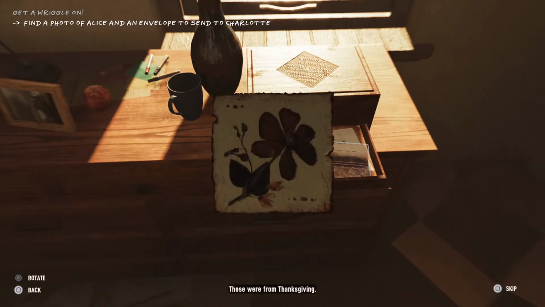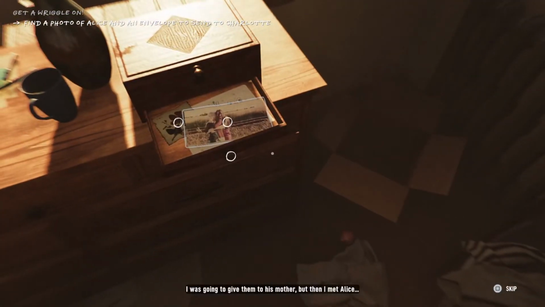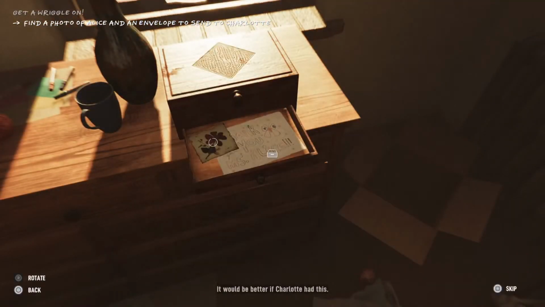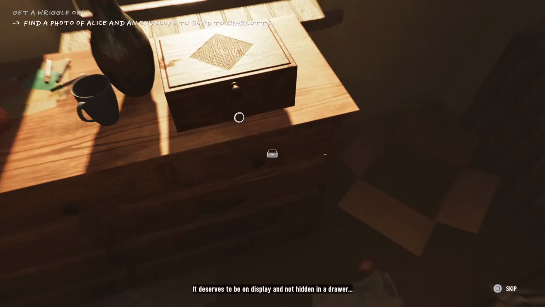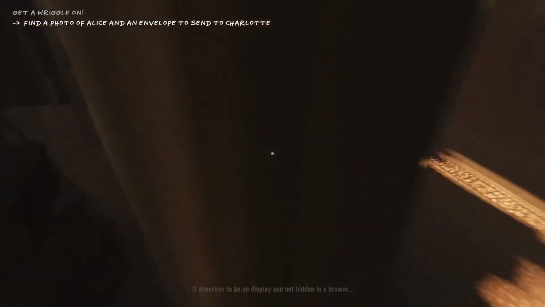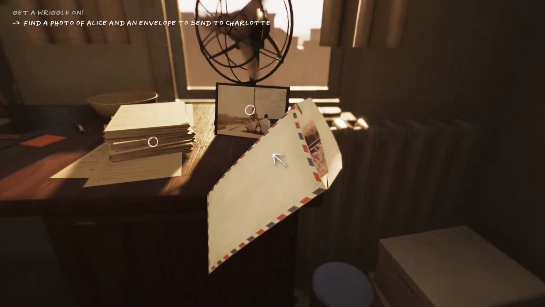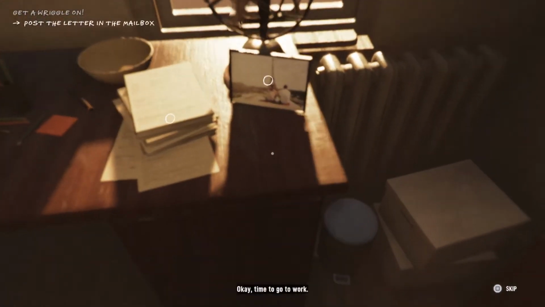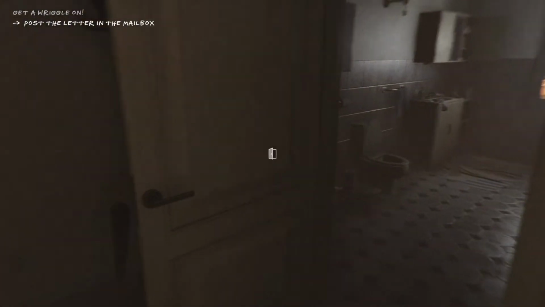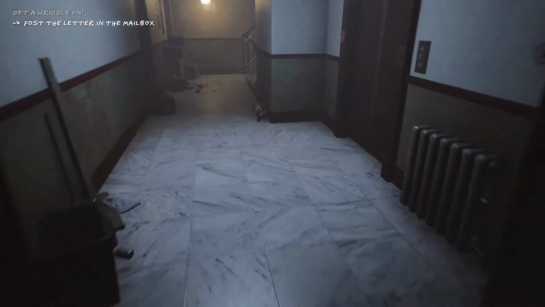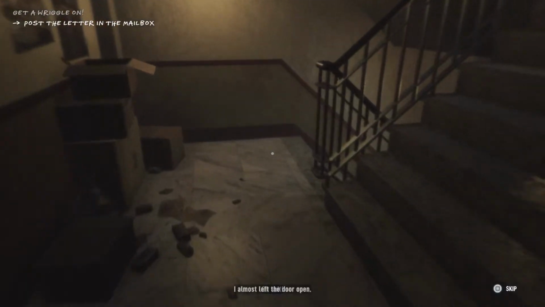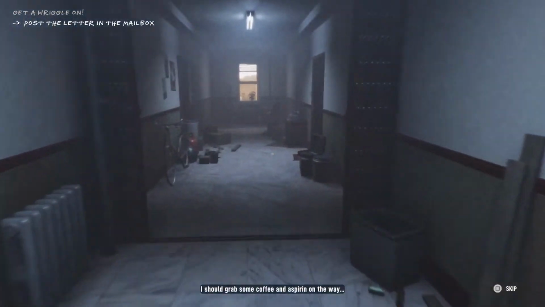These were from Thanksgiving. Stephen invited me. I was going to give them to his mother, but then I met Alice. Alice and Charlotte in Amsterdam. It would be better if Charlotte had this. It deserves to be on display, and not hidden in a drawer. Okay, time to go to work. I'm seriously late. Oh, shit. Almost left the door open. I should grab some coffee and aspirin on the way.